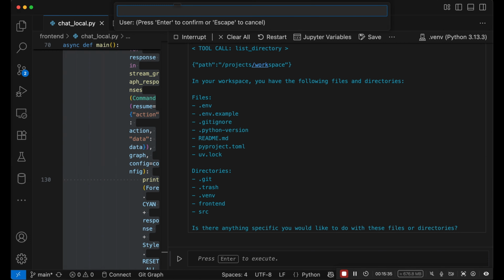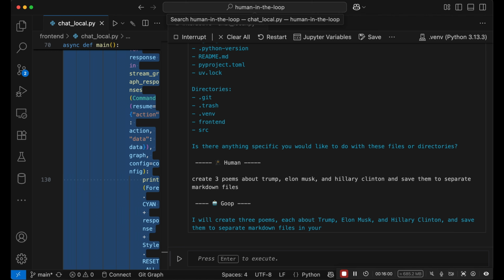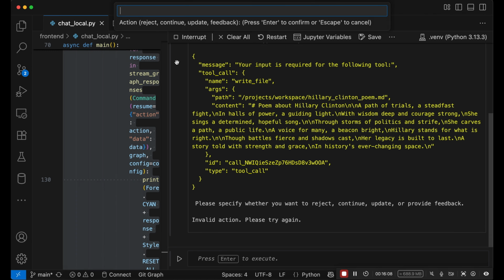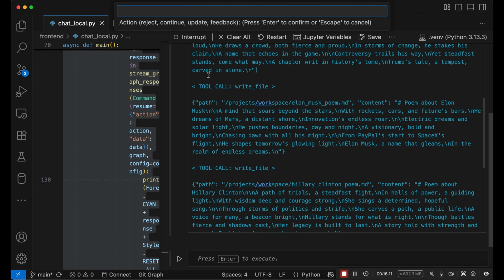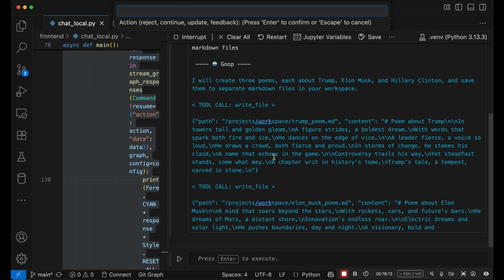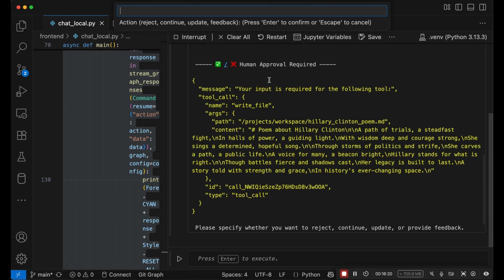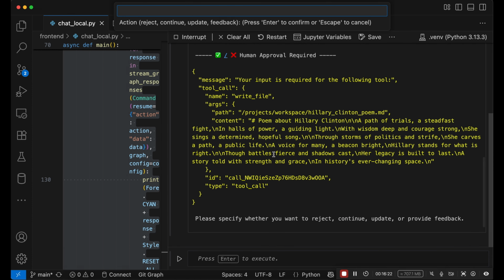It goes ahead and lists all of my files. Now I'm going to say, create 3 poems about Trump, Elon Musk, and Hillary Clinton, and save them to separate README markdown files. So those tools get called. There are 3 tools that were called. And then here's our printout for the human approval step.